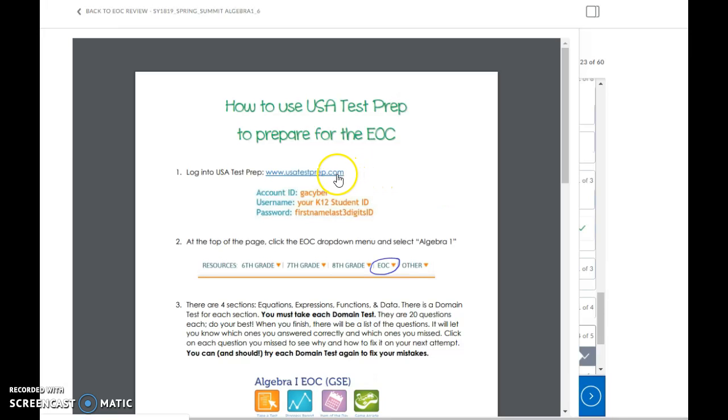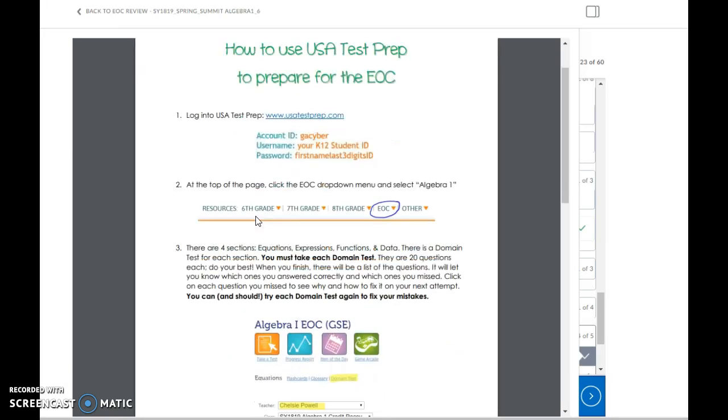You need to log into usatestprep.com. You can click this link in the instructions document. Your instructions on how to do your account ID, username, and password are right here. When you get to the top of the page, you'll click the EOC drop-down menu and select Algebra 1. After that, you're going to find the correct domain test.